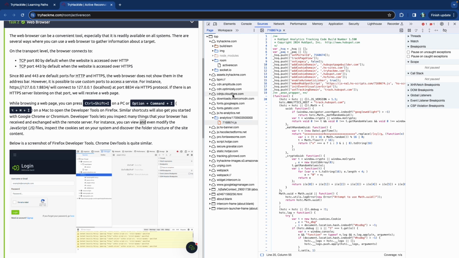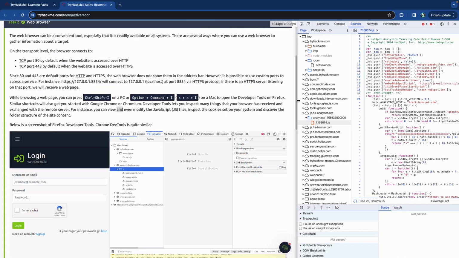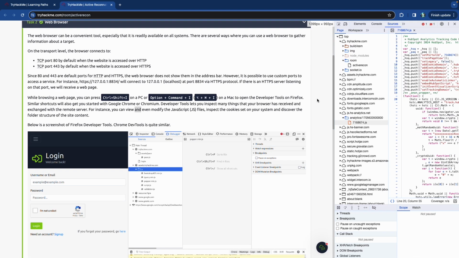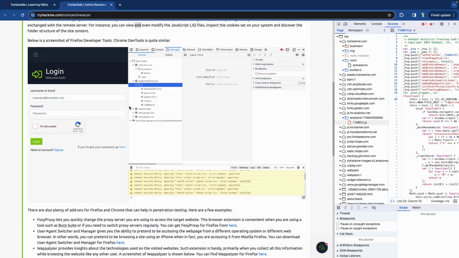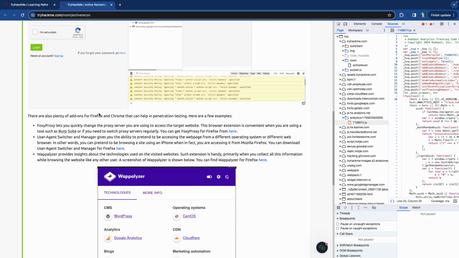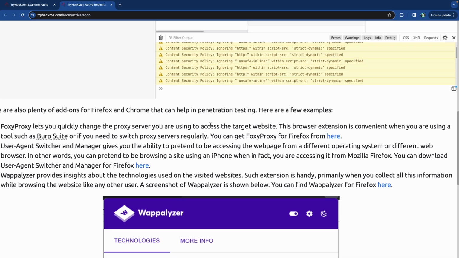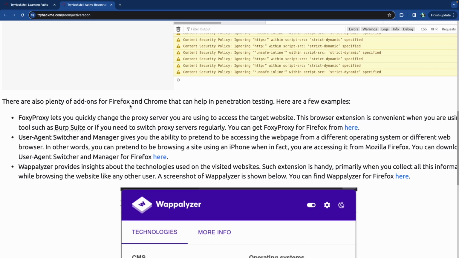There's a lot of stuff that's just on this publicly accessible data that you can use simply by going into the inspect, or what they call the developer tools, for your web browser, right? And there are also, I'm just going to close this to give our window a little more room, plenty of add-ons for Firefox and Chrome that help in penetration testing.